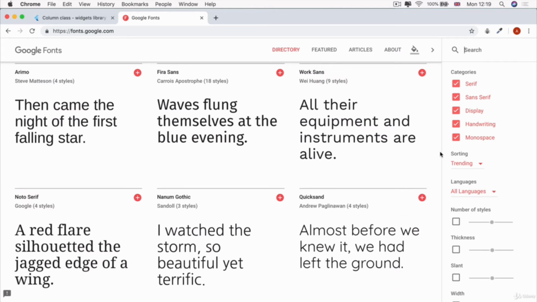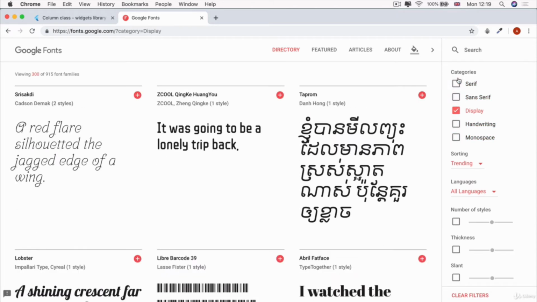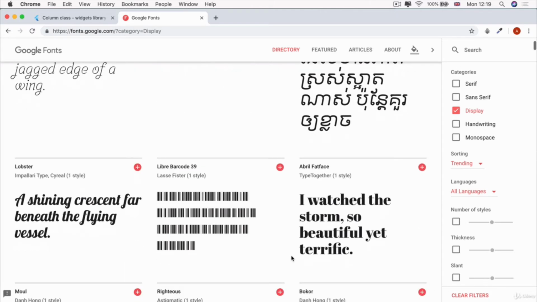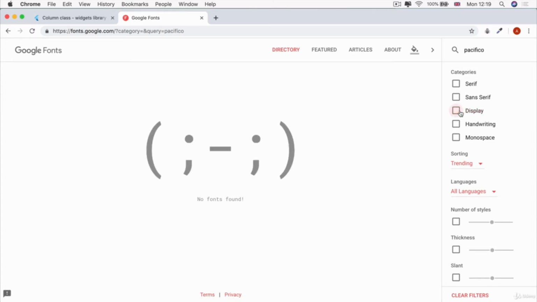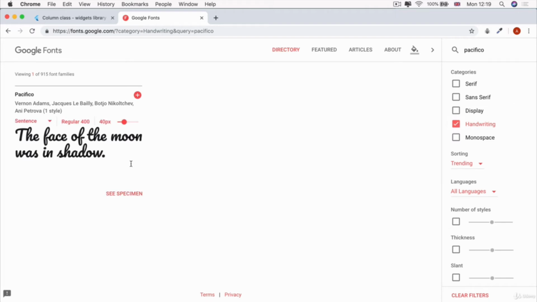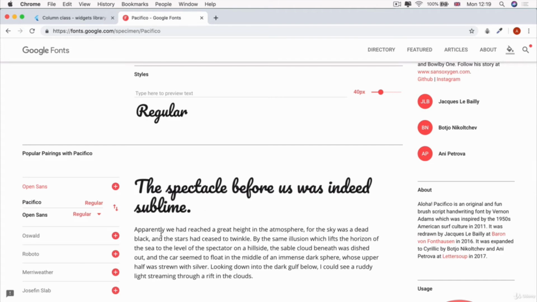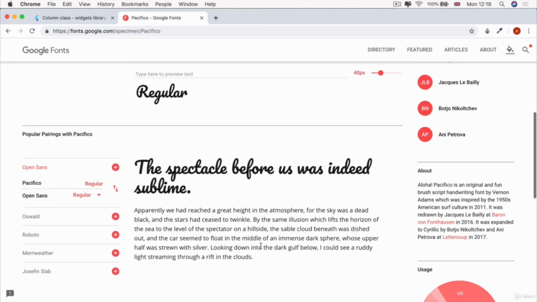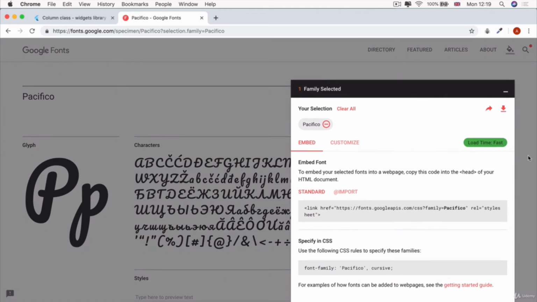Or if you're more of a designer and you know exactly what kind of category you're looking for, say a display type of font, then you can uncheck all the other ones and find the one that you want. Now, the one that I'm going to use is something called Pacifico. This is a font that looks a bit like handwriting, and it looks really pretty, especially when it's contrasted with a normal sort of sans serif font. So this is exactly what we're going to do. In order to download it, we're going to select this font and hit the download button.